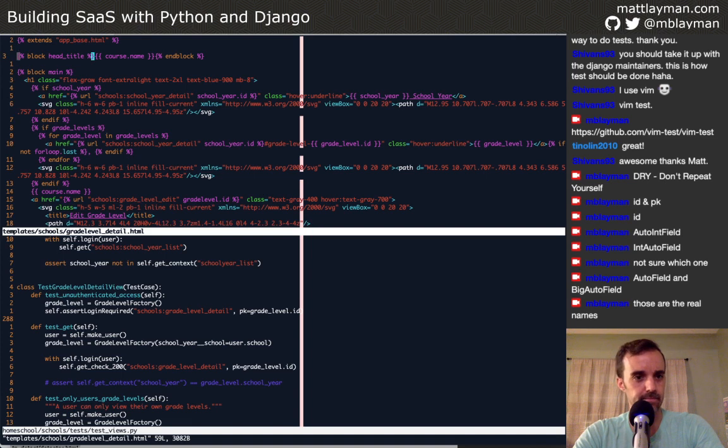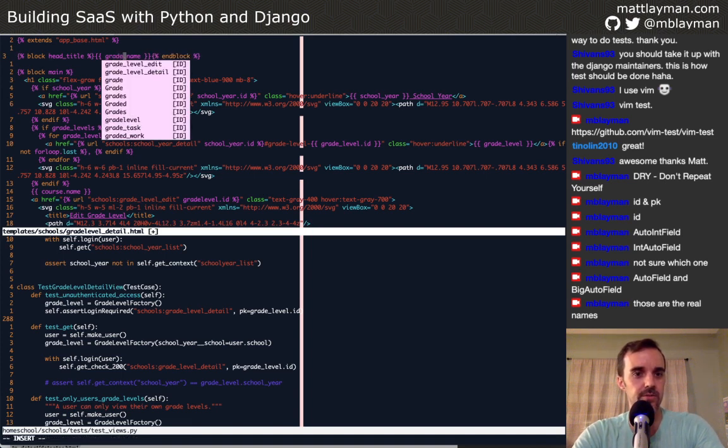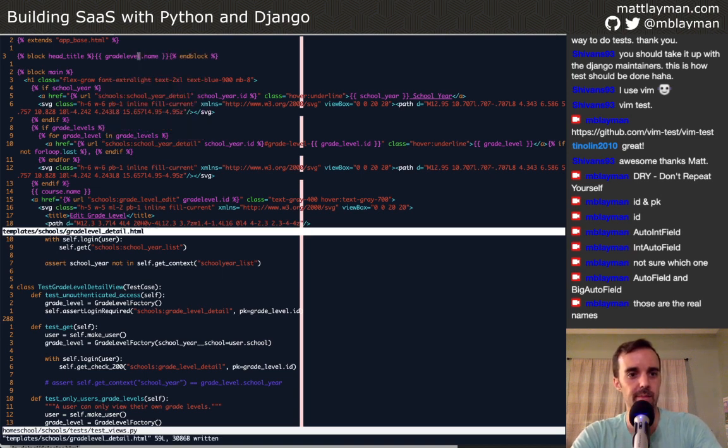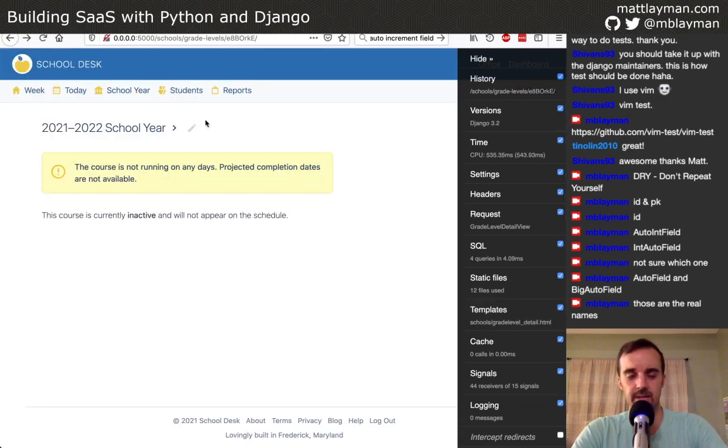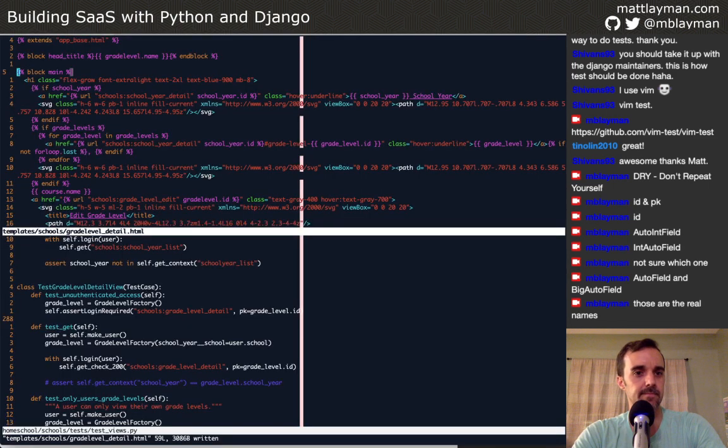So let's start with the top. This is the bit that you can't see, but I'm still going to do it. We're going to change this to grade level, and this is the name that will show up in the tab. So I'm going to re-render this page, and you can't see it, but I can. It says third grade dash school desk now, which is what I would expect. So that's that first step.